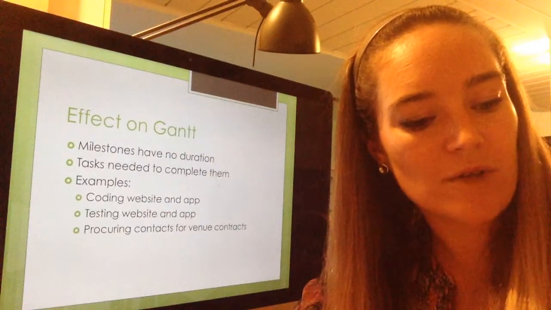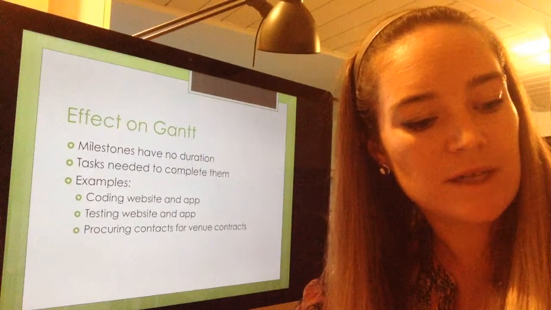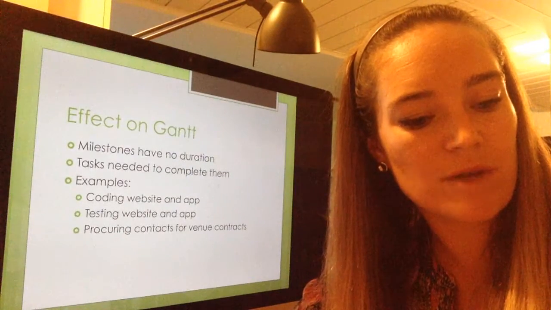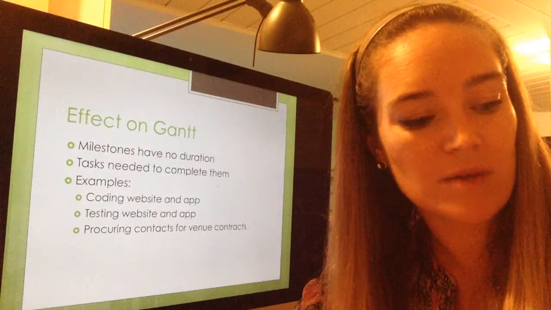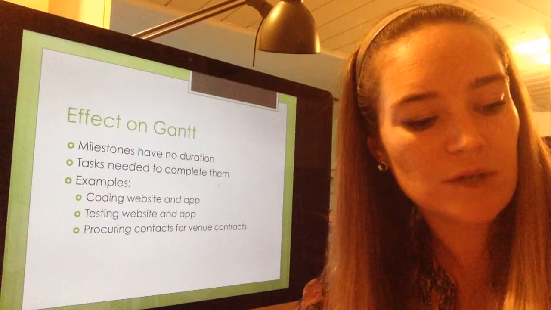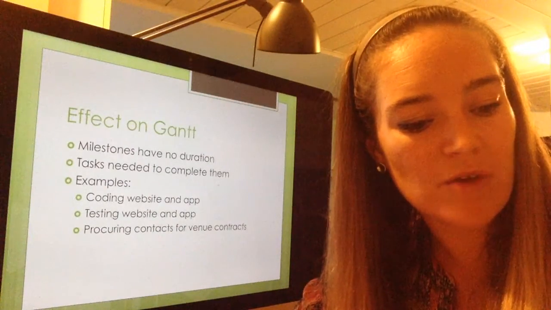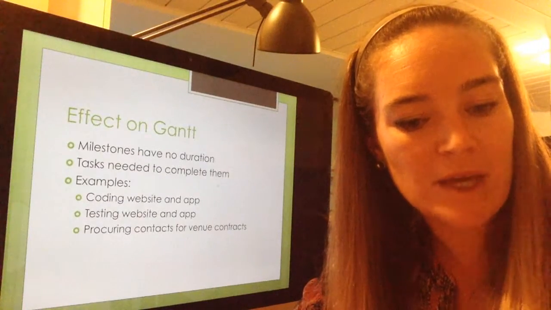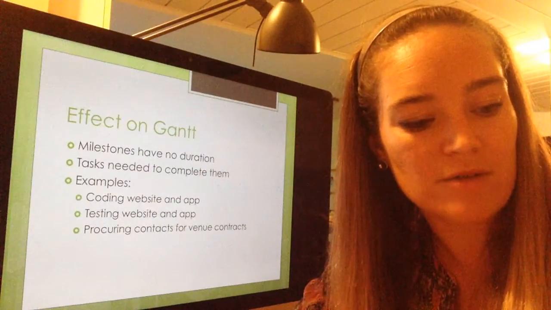These milestones will have an effect on the Gantt chart. Since milestones have no duration, we must rely on tasks to get them accomplished, and some of these tasks would include coding and testing the home page for both the website and the app, and procuring contracts for the event venues.